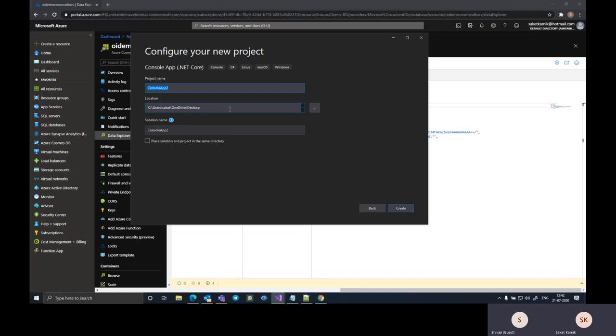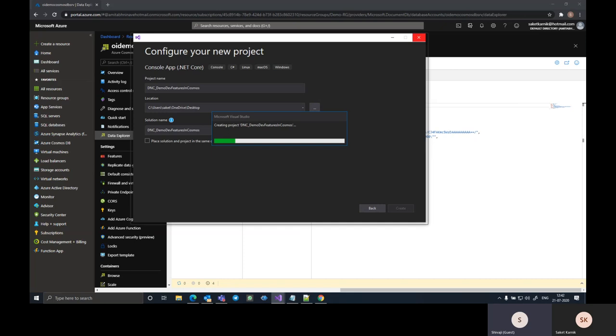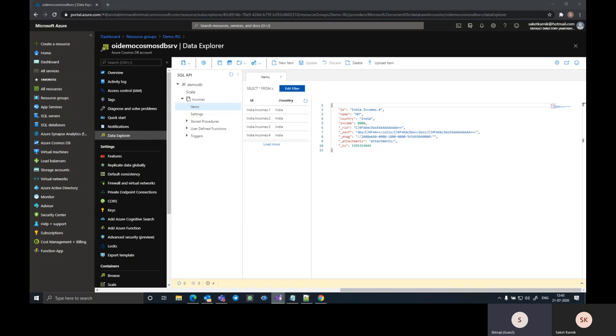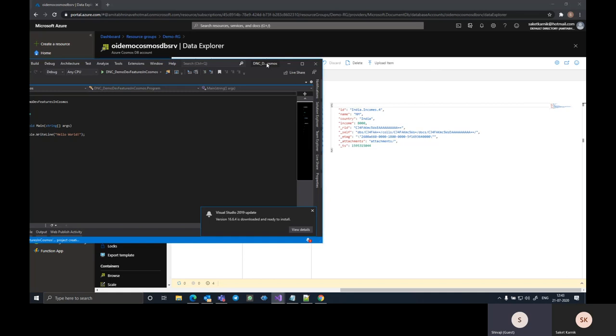I need to give it a name. So I'll call this DNC demo, features in Cosmos, and I want this to be put on desktop. Click on create. Soon a small C Sharp program will be created for us. So here it is.